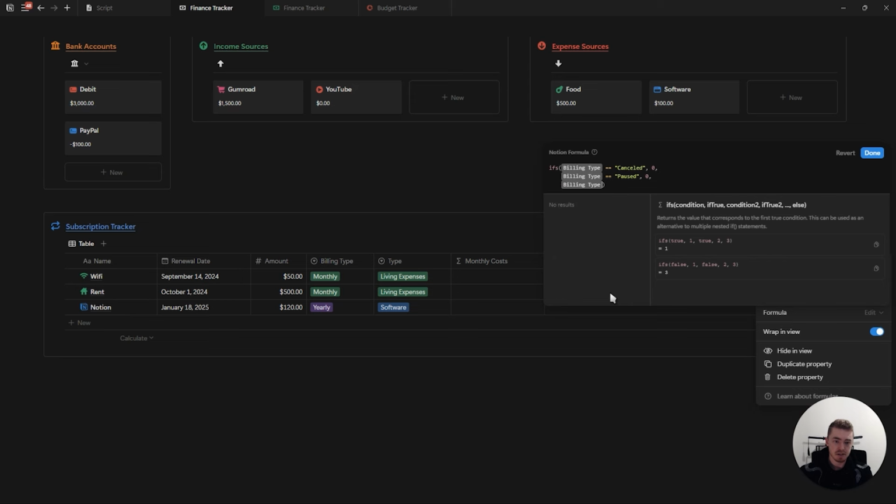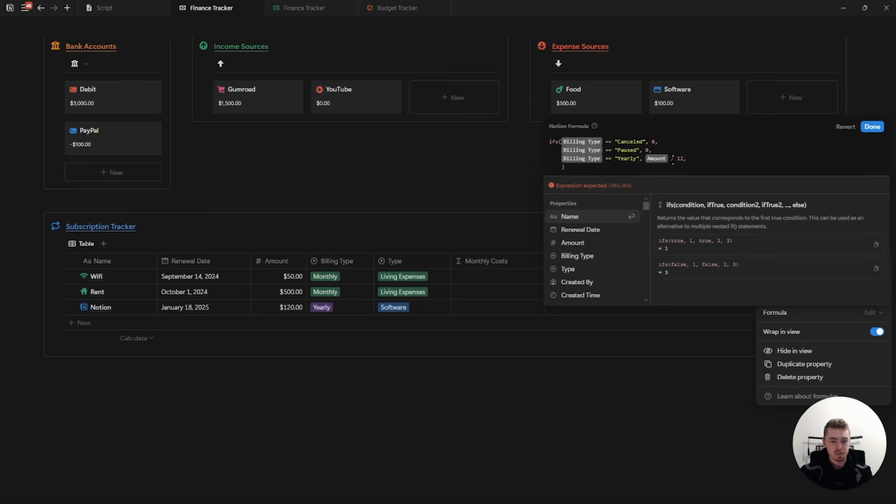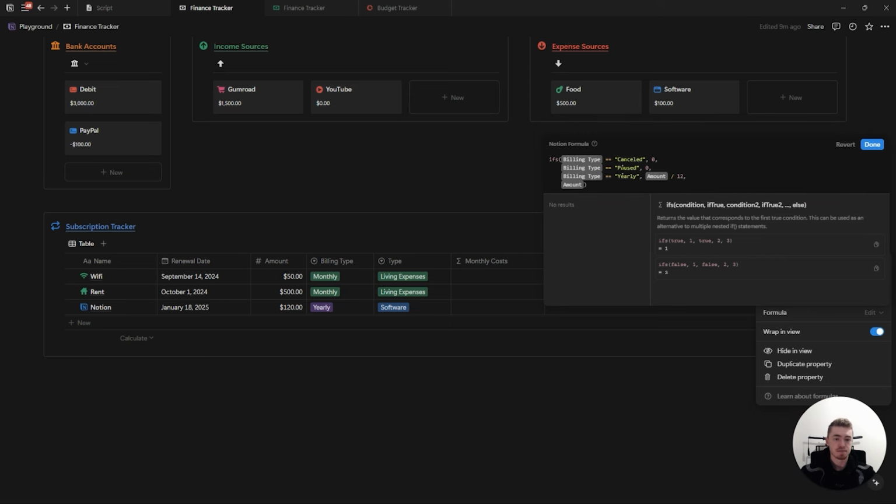Otherwise, if the billing type is yearly, then we want to take the amount and divide it by 12 in order to get the monthly amount. Otherwise, if it's none of these and it's by default the monthly amount, then just show the amount. So this is first going to check whether it's cancelled, paused, or yearly. If it's none of these, then it's going to show the normal amount because then it would be monthly. But if you have quarterly and weekly, for example, quarterly you just want to divide by 4 in order to get the monthly amount, and weekly you want to multiply with 4 to get the monthly amount. So you just adapt this.